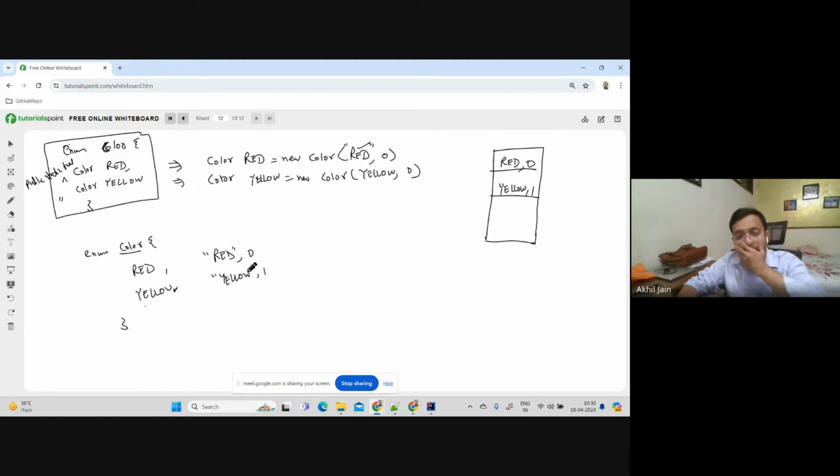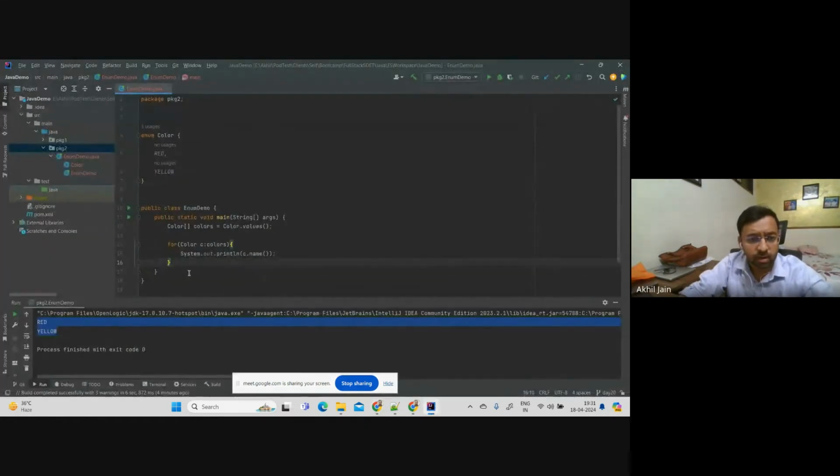So now, if you have to iterate through this enum Color. The purpose of creating an enum is that you want to have predefined values, which we did. We have predefined values of color, which are red and yellow. So we'll try to use this. Let me first use it.